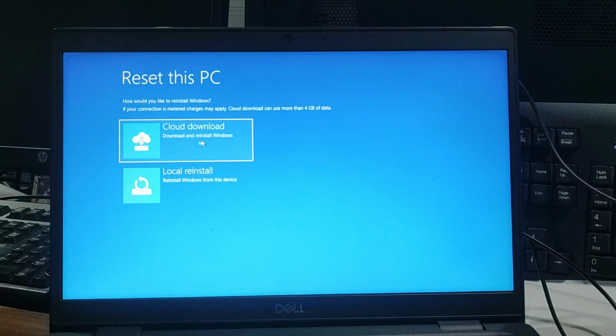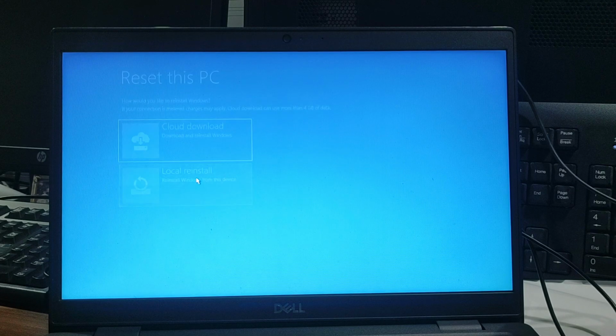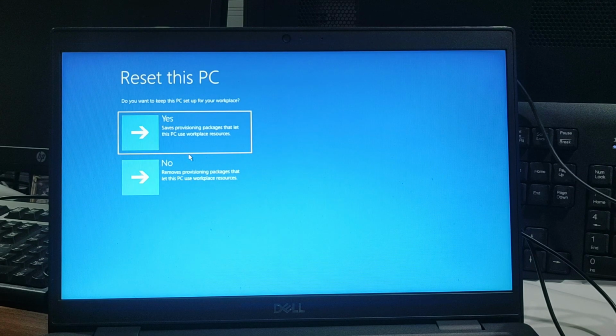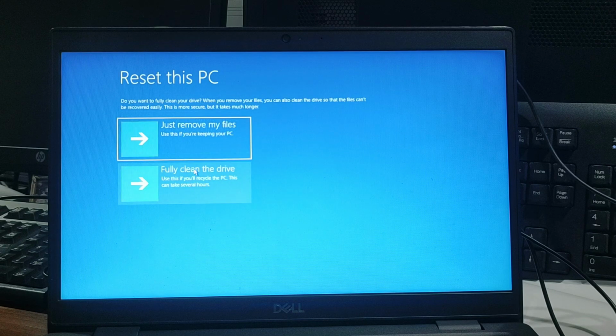Next, choose the reinstall method. Cloud download downloads a fresh copy of Windows 11 from Microsoft. And local reinstall means faster but uses existing files on your computer. At this stage, you may also see a message, do you want to keep this PC set up for your workplace? If this is a company or school laptop, you can choose yes, and if it's your personal PC, you can choose no. After that, Windows will ask if you want to remove files from just the drives where Windows is installed or from all drives. I am going to select all drives.